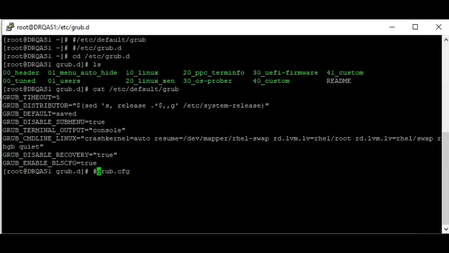But one thing I want you to know is that you should always back up the configuration file before rebuilding it. It is very important so that if anything goes wrong, you can always revert back to the configuration file. And this configuration file here, the full path is /etc/grub.cfg. Let me just cat this file so you can see here.